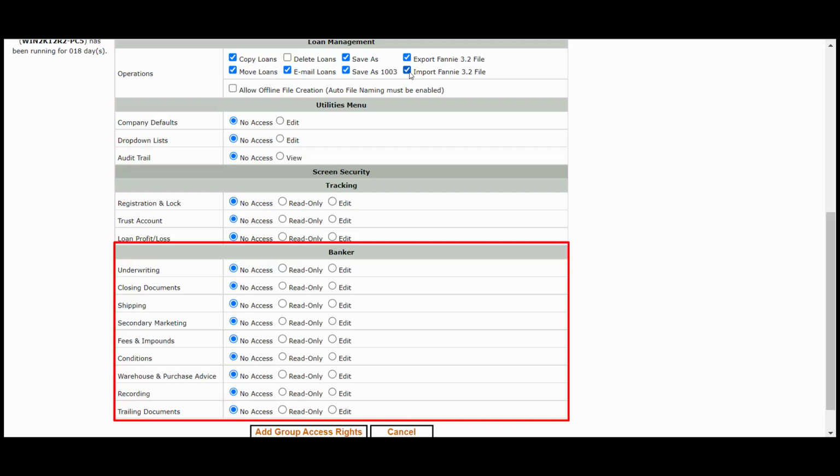The secondary marketing screen is used to register and lock loans. You can record the lock data for loans that are going to be funded or sold over to investors. And the screen is where the MERS number is automatically going to generate if the auto min generation is enabled inside of Point. The fees and impounds screen allows you to document the final fees or impounds for the closing of the loan. The conditions screen is where the underwriter can add conditions to the loan and clear them as they receive them.